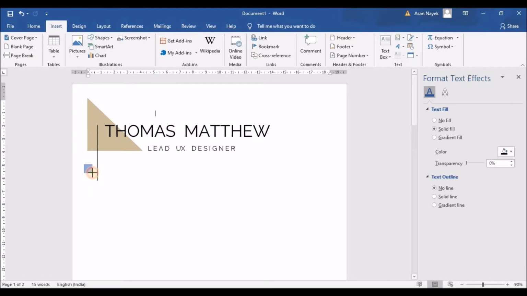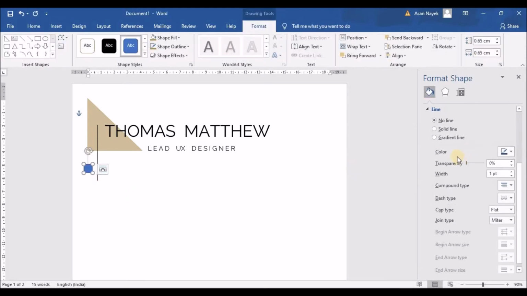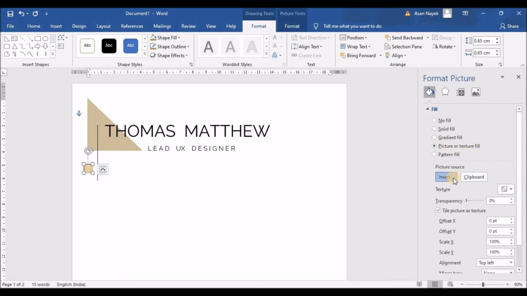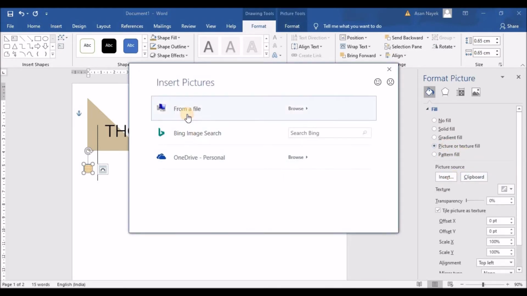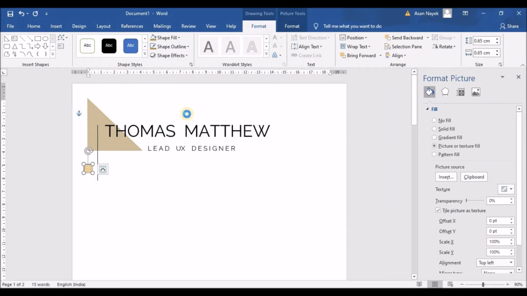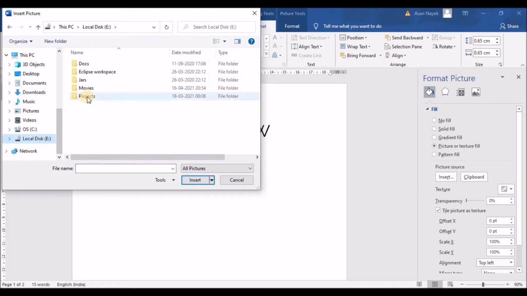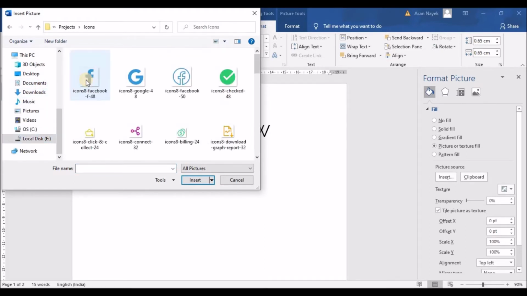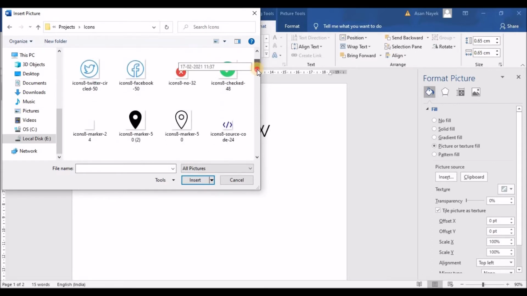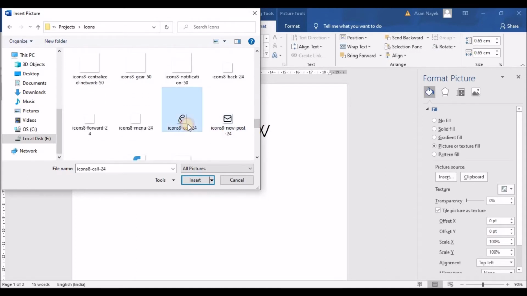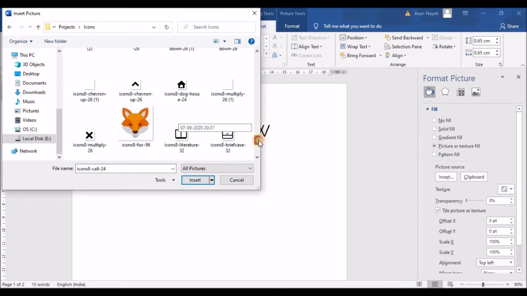shape, a rectangle or a square, and go to its properties, and in the fill properties select picture or texture and insert an image in it. I have downloaded these images prior to this video. It's from icons8.com, so you can also go in, check that website and download those awesome icons. So I have downloaded these icons, so you can make use of them from icons8. So you can select these icons and click on insert.